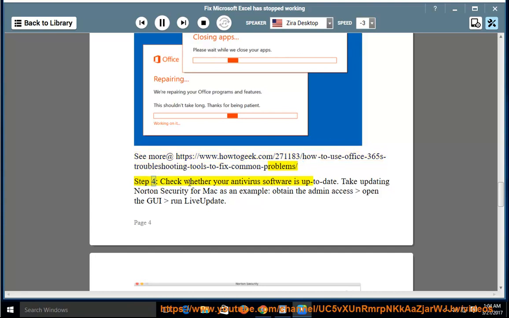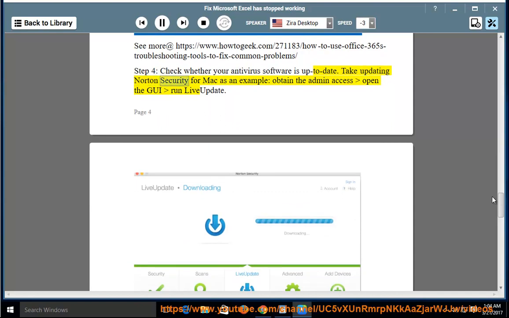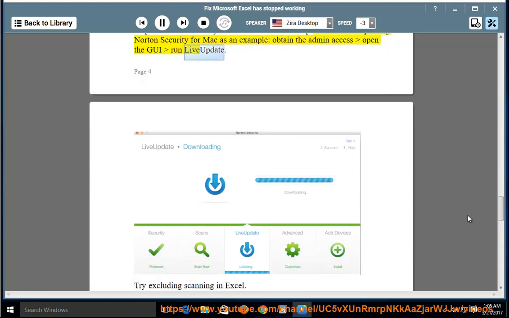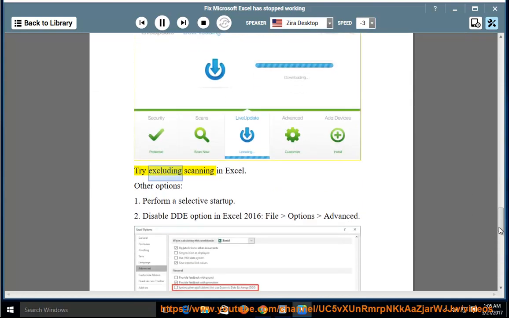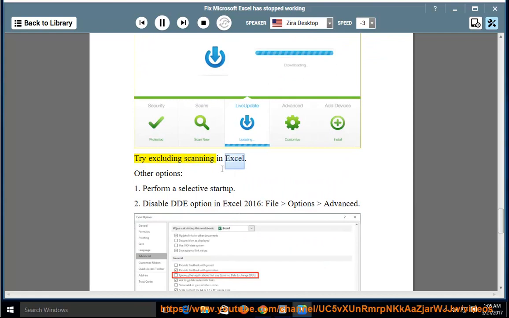Step 4. Check whether your antivirus software is up to date. Take updating Norton Security for Mac as an example. Obtain the admin access. Open the GUI. Run live update. Try excluding scanning in Excel.